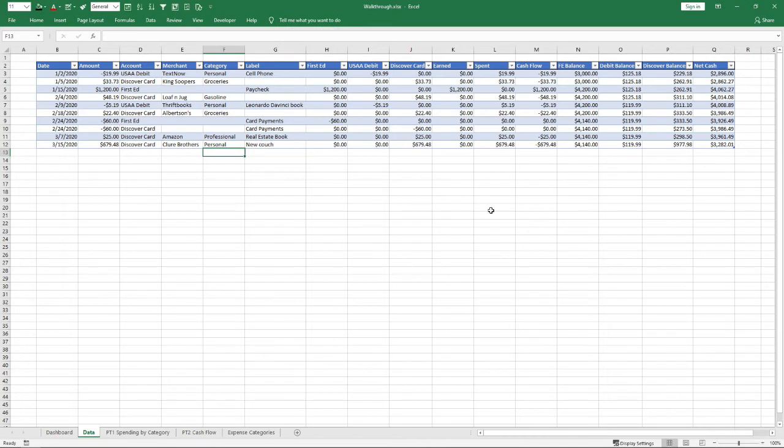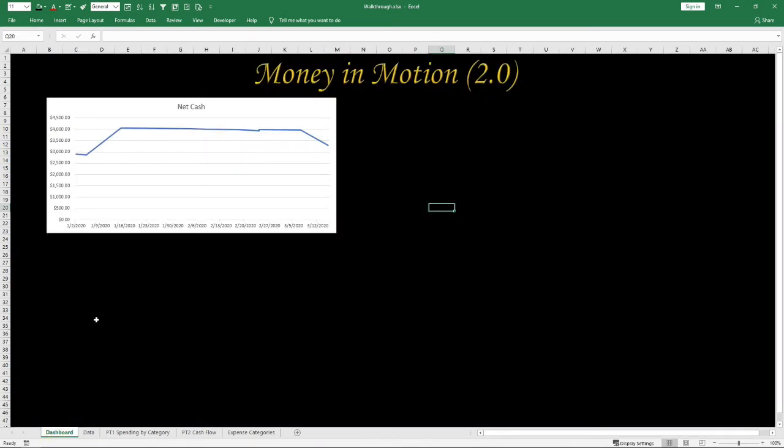All right, so check this out. We have our cash. I was at like $4,000, and I just spent $700 on my new couch. Now, if we didn't make the table, our chart over there would not update. But check this out. Bam! Look at that. Already updated. I didn't even have to click anything. Oh, that just pumps me up so much.